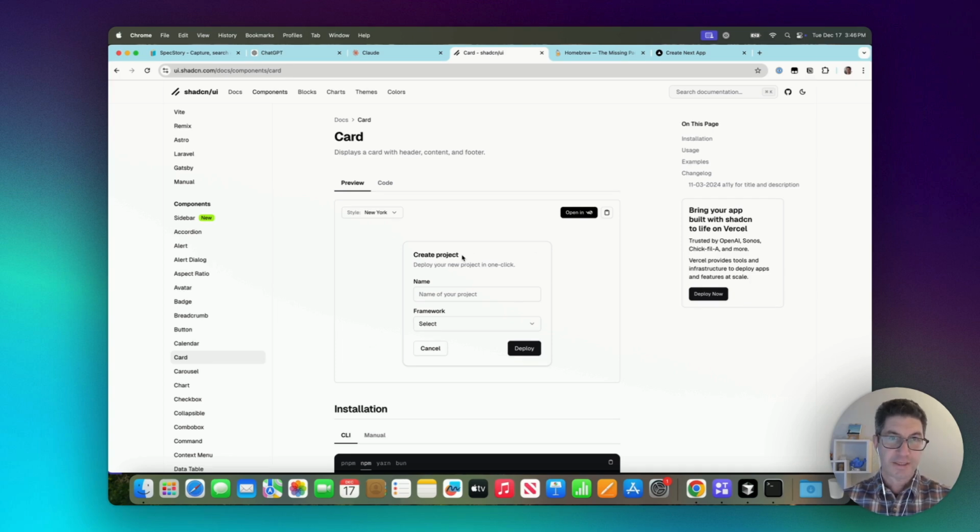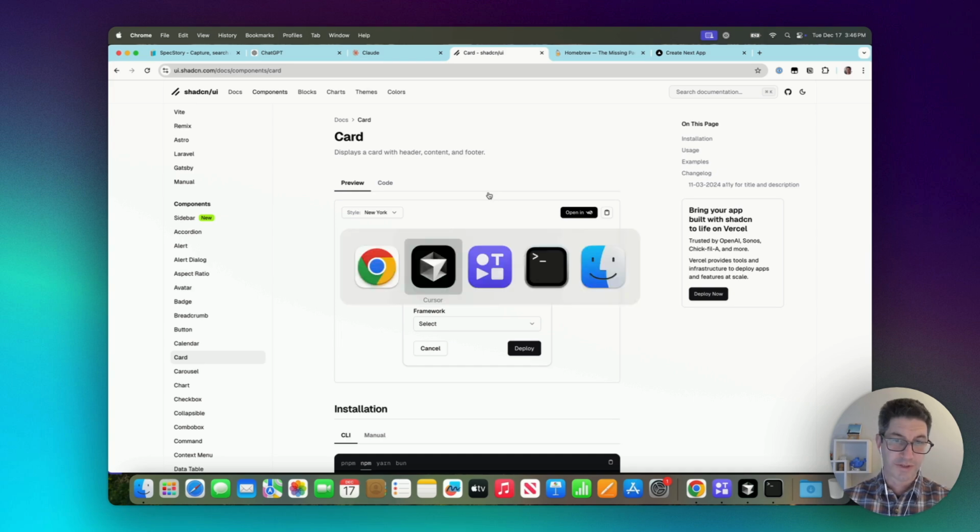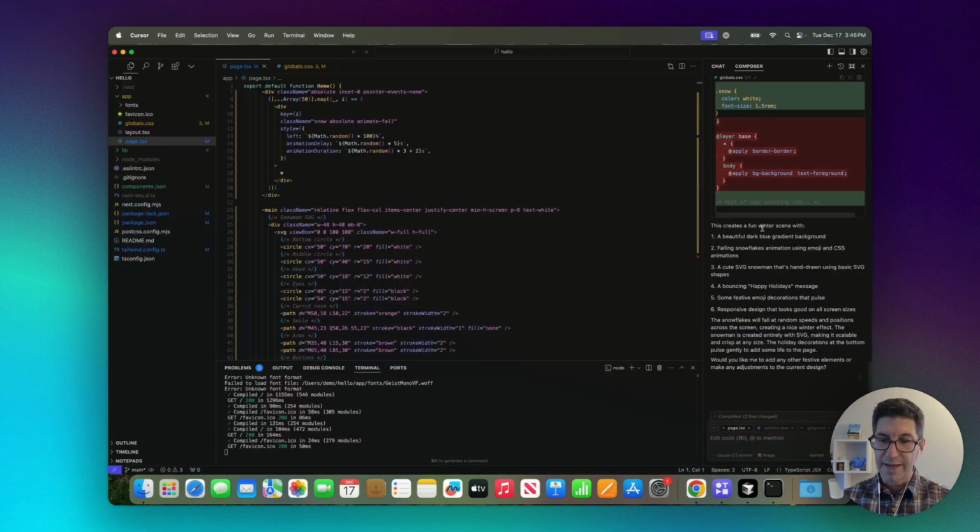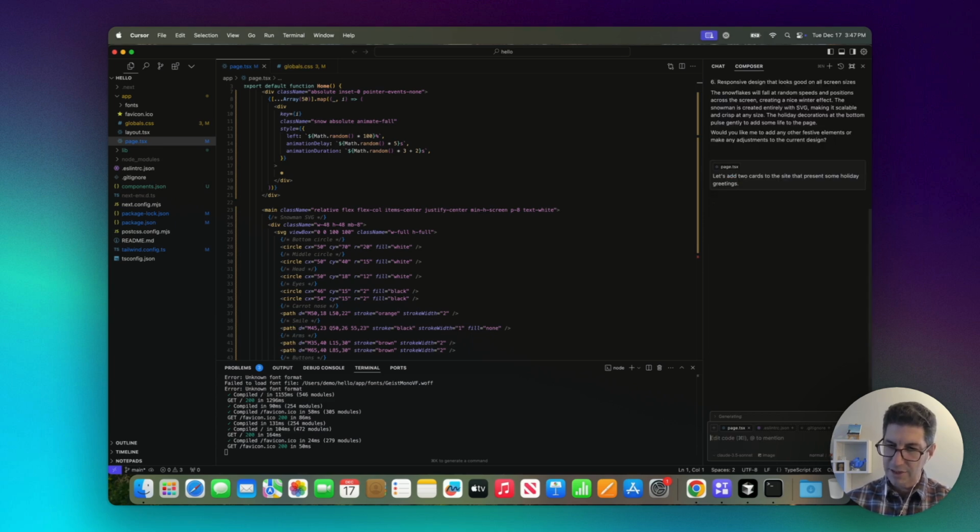So we're going to use cards and buttons in our hello site, and the easiest way to do this is what we've been doing so far, to just ask Cursor to help us. Let's add 2 cards to the site that present some holiday greetings. I'm hoping that Cursor will pick up this word cards and know that I mean ShadCN cards. Let's see if it does.